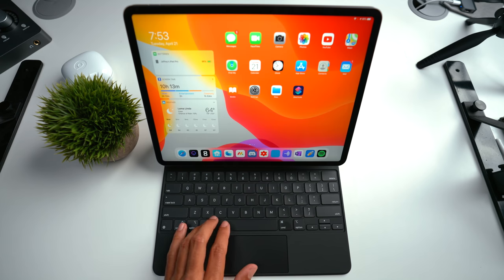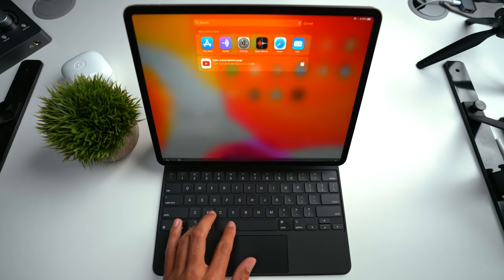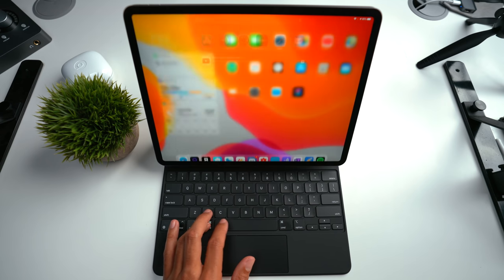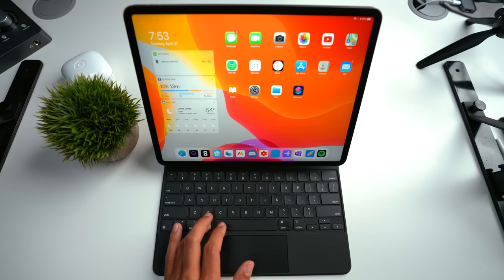Now, if you want to search for anything specific on your iPad via the Spotlight search, just press Command plus spacebar, and that will take you to the Spotlight search where you can search for whatever you are looking for on your iPad, or you can also search the web and App Store from here as well.